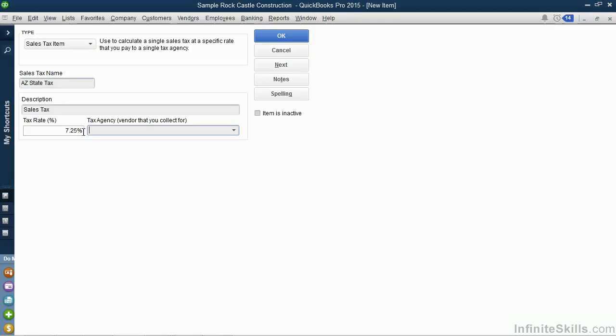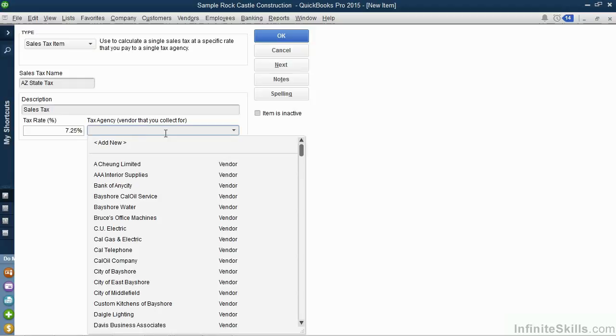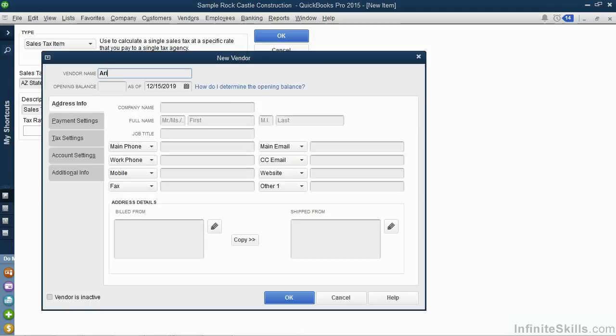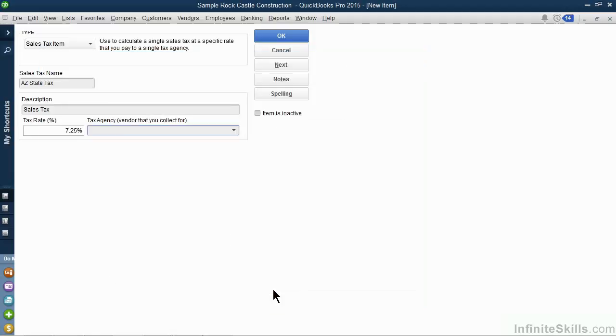Next, we have to designate to whom we're going to be paying the tax, and that, of course, is going to be the taxing agency. If we're just setting up a tax, the likelihood is that they will not be in our list. So we'll go ahead and click Add New. And we'll do a quick setup by just typing in Arizona Tax Commission. We're not going to take time to fill out all of the information, so we'll just say OK. And that really is all there is to it. We'll click OK again on the top right, and we've just set up our tax item.